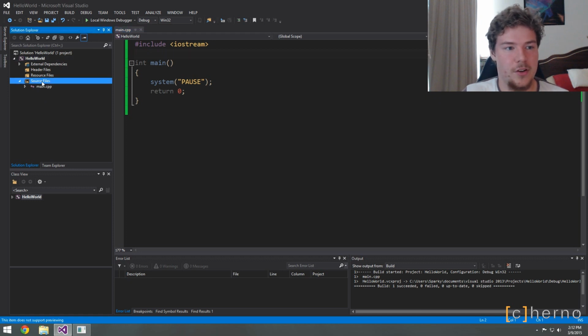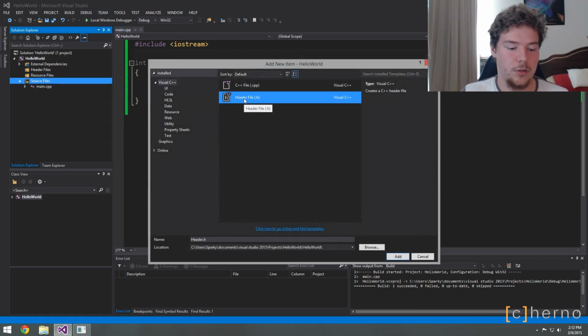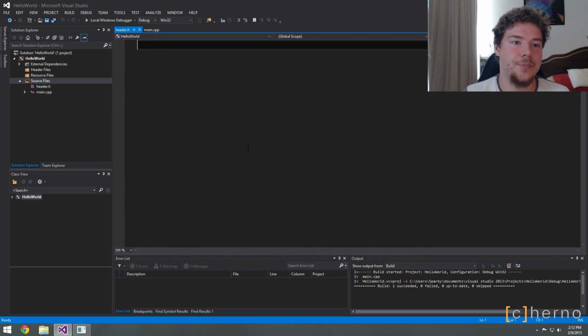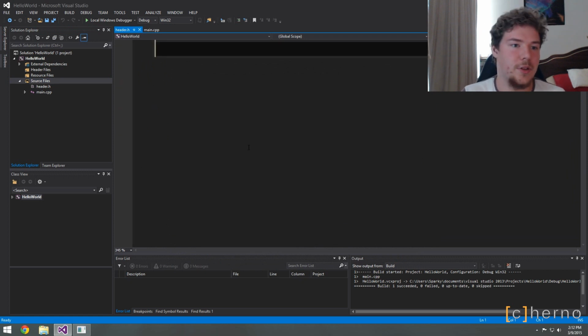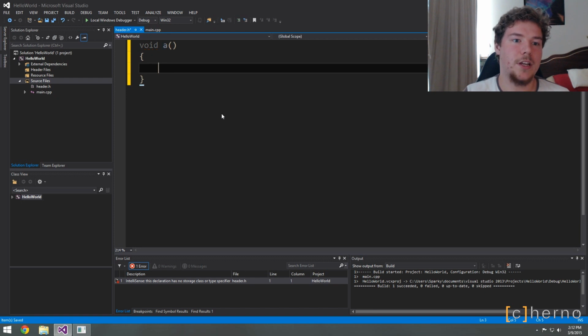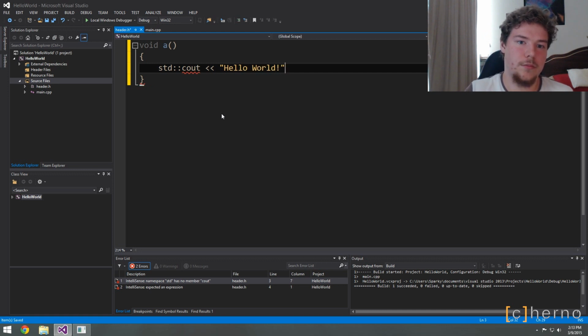The best way to demonstrate this is probably just to add a new item. I want to add a header file. We'll talk more about header files in the future, but I'm just going to call this header.h. All right. And in this header file, I'm going to make a function, right? So let's just say void a, and then all I'm going to get that function to do is print out something like hello world, right? That's all I'm going to type in there.